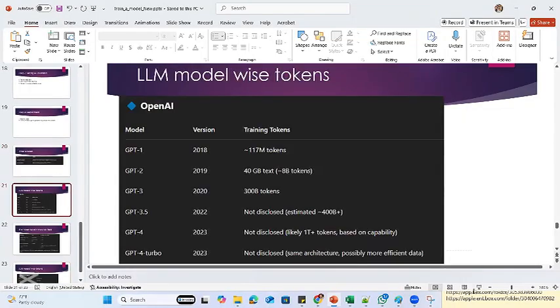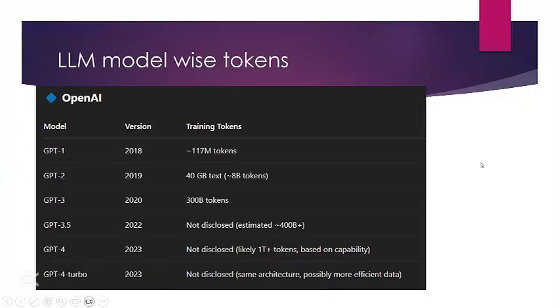So if you look at this table, this is the number of tokens GPT used to train their models. For example, GPT-1, they started in 2030. They used around 117 million tokens. Then when they introduced GPT-2, they used 8 billion tokens. In GPT-3, introduced in 2020, they used 300 billion tokens.